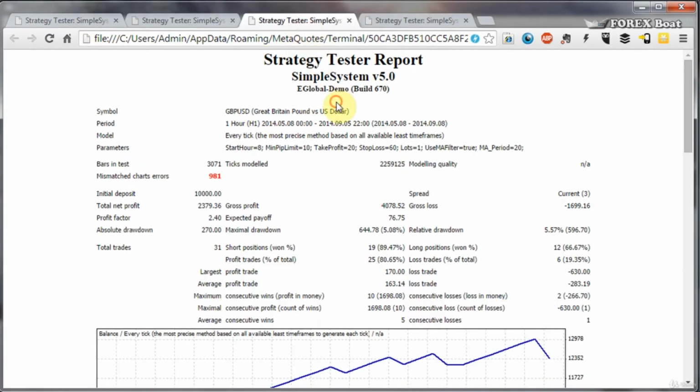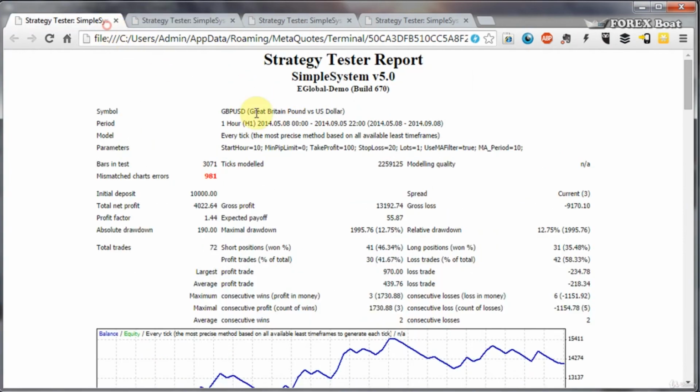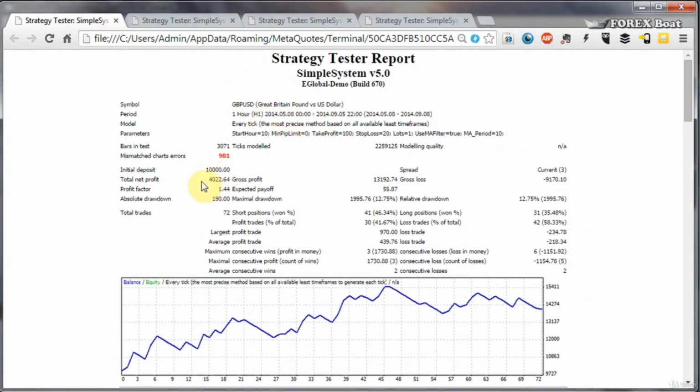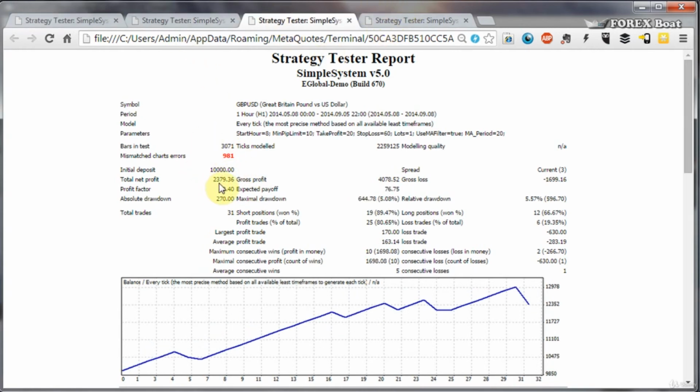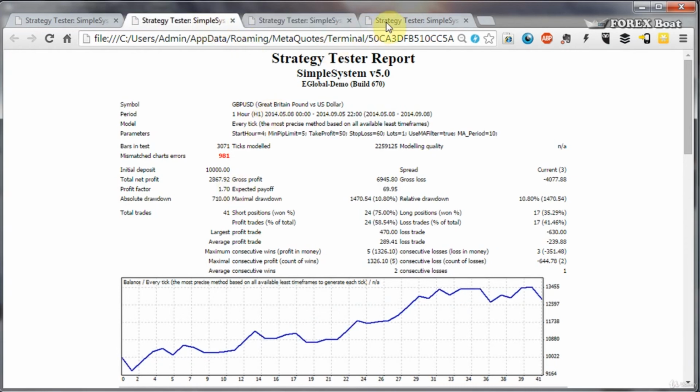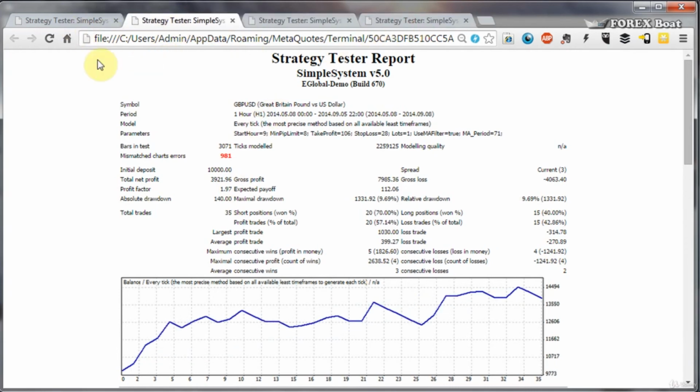I'm just going to zoom out a little bit. And now we can quickly compare which one's the best. So this one was hour 10. It's 4,000. Hour 4 is 2,000. This is 2.3, 2.8, and this one's 3.9. So that's the order that they're in.